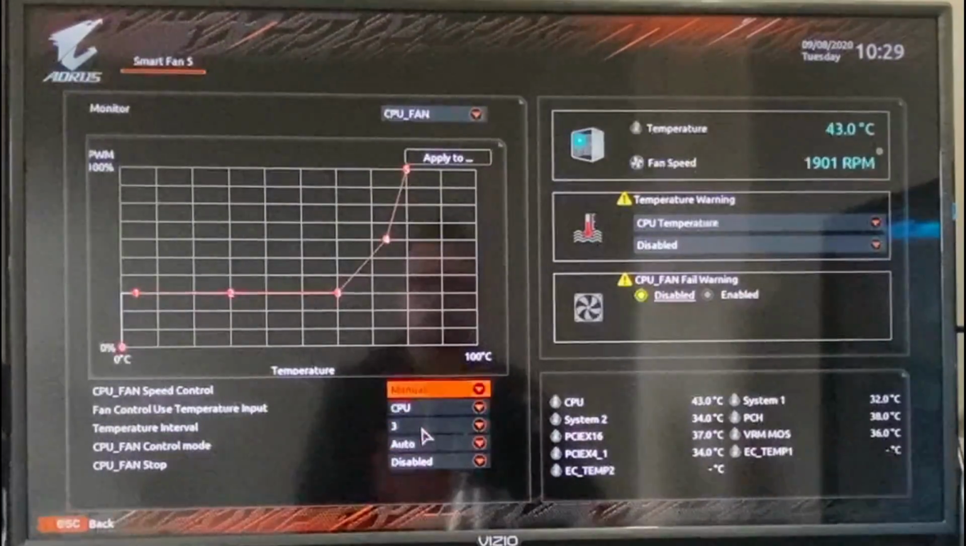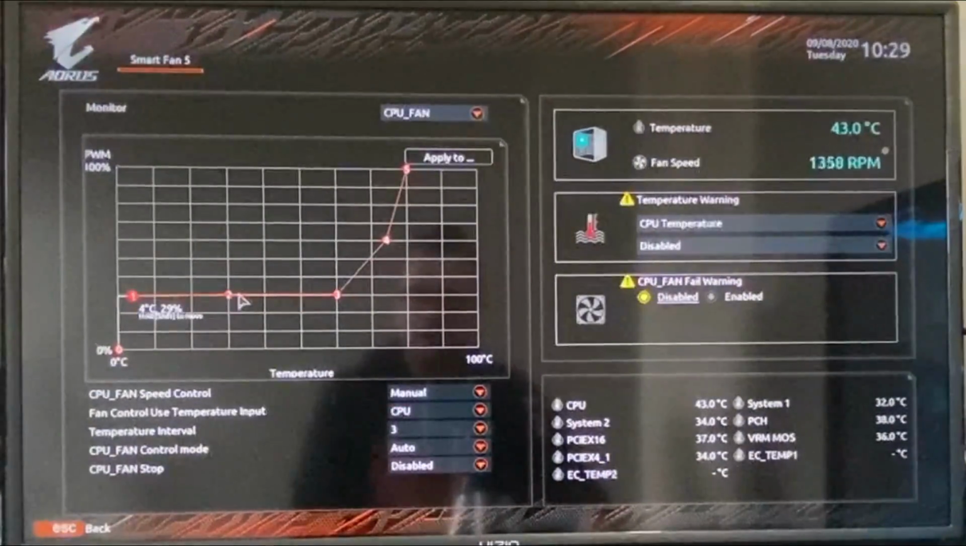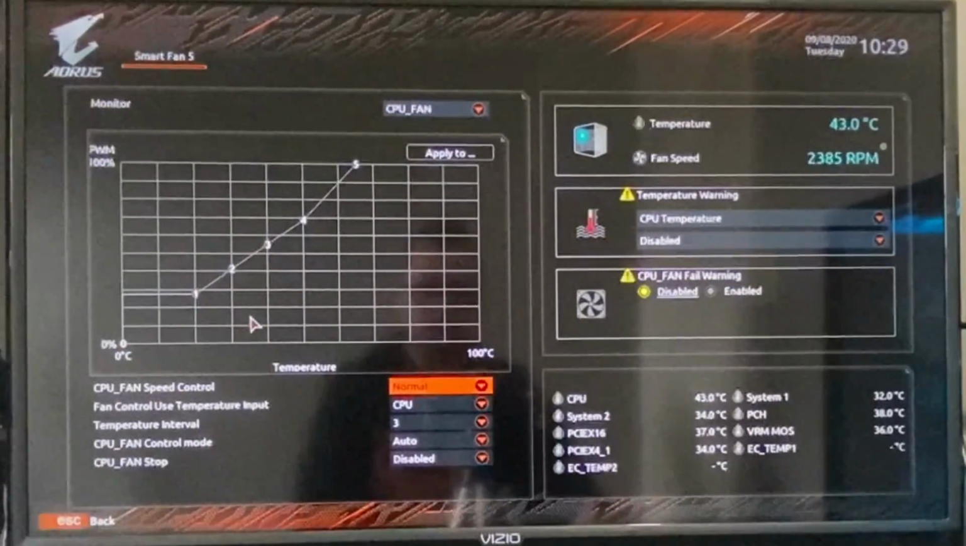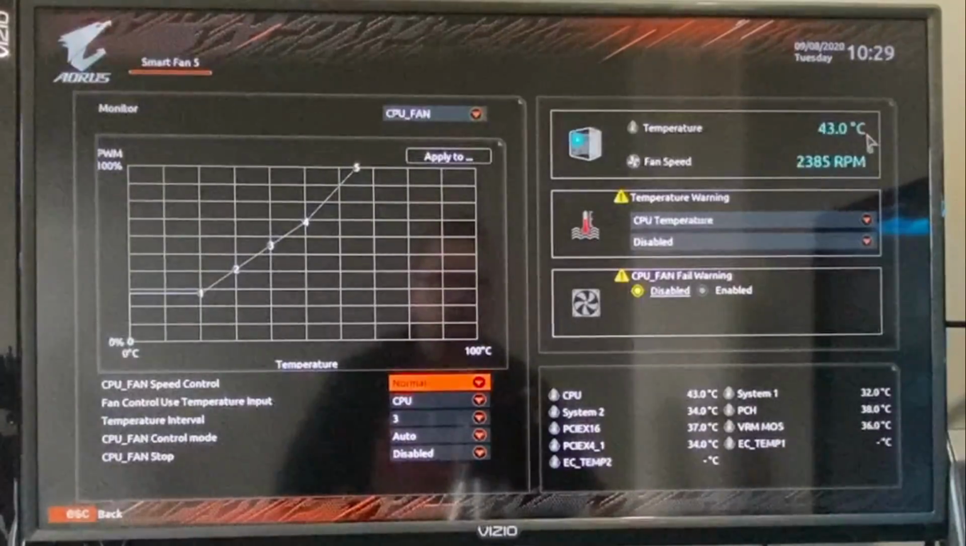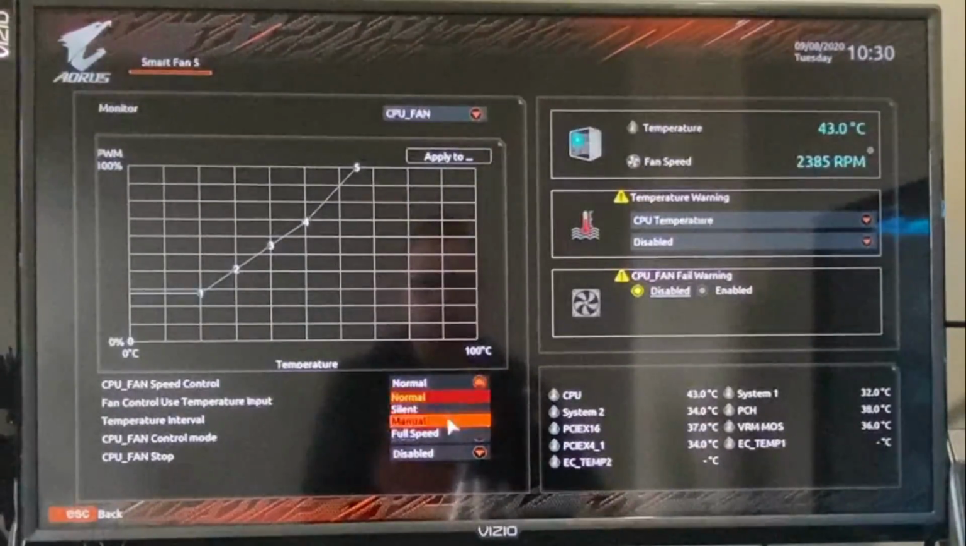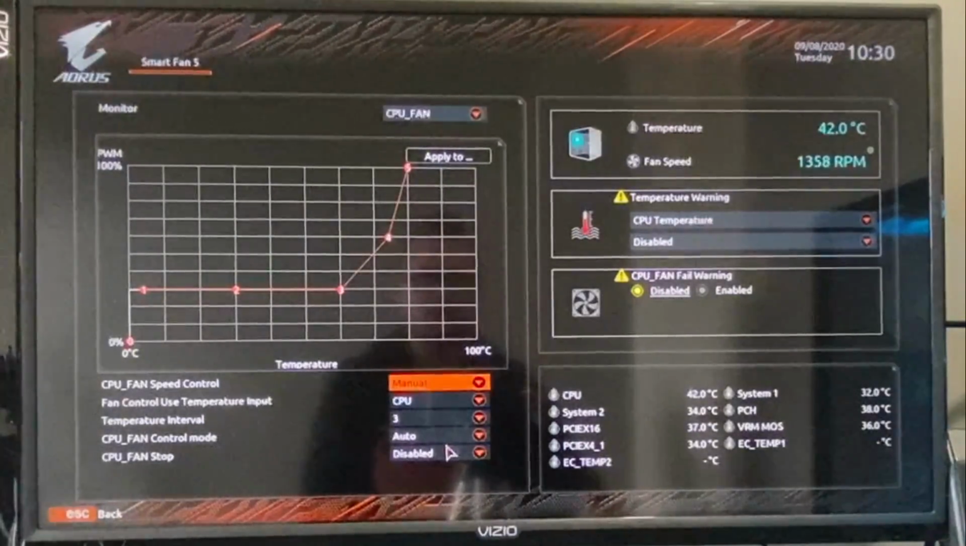Or you can do what I did and go to manual. So this is how I did it. Again, yours might be different, but I have five different points. These points will tell your motherboard how to control your CPU fan based on the temperature. As you can see in the corner right there, it's 43 degrees Celsius and the fan is running at 2300. Now, if I go back to my manual, you can see it's 42 degrees Celsius and it's running only at 1200. The noise level goes down and everything.